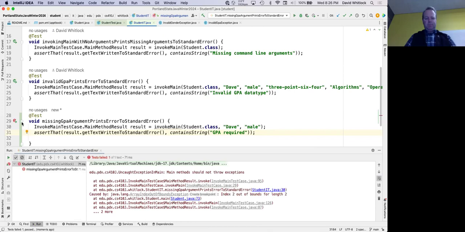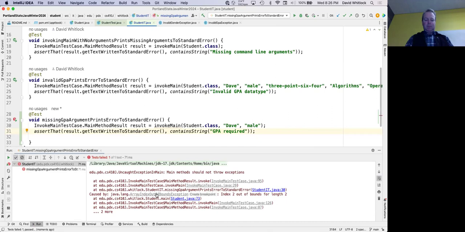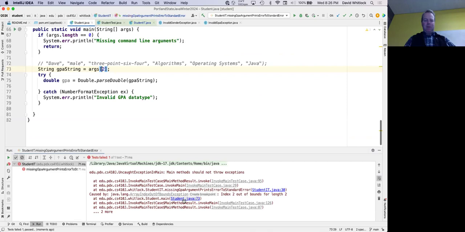Okay, not surprisingly, it fell flat on its face. Oh, again, an array index out of bounds exception. Okay. Cool. So let's go back to our main method. Okay, so how should we implement this?